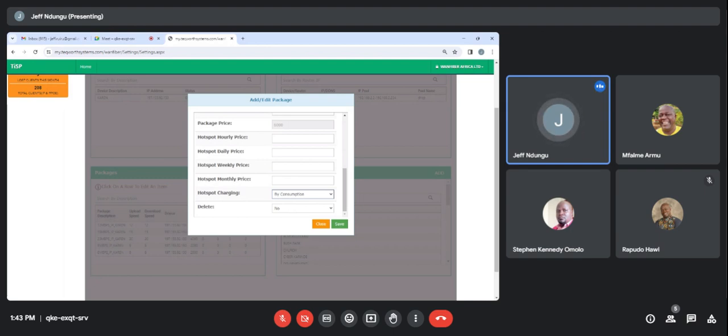That is by consumption. By time, if they buy a voucher for one day at 12 p.m. today, the voucher will expire at 12 p.m. tomorrow, even if they've not used it. So there are those two methods.